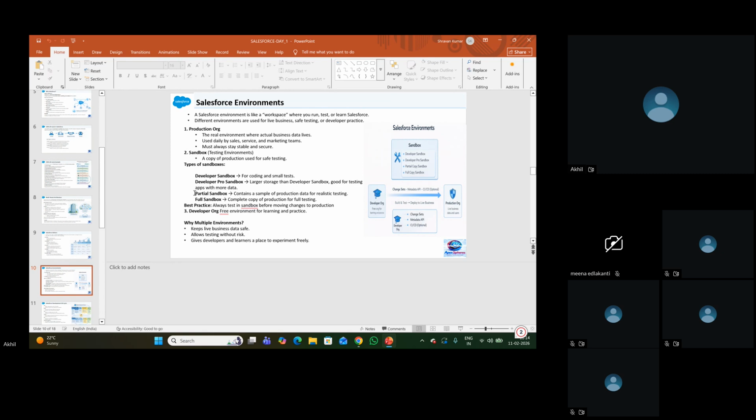The partial copy sandbox is also called the UAT sandbox. It has the production data, everything. Let's suppose we enhanced a functionality. The developer has done some enhancements and it's been thoroughly tested. From the developer Pro sandbox, it has been migrated to the partial copy sandbox.